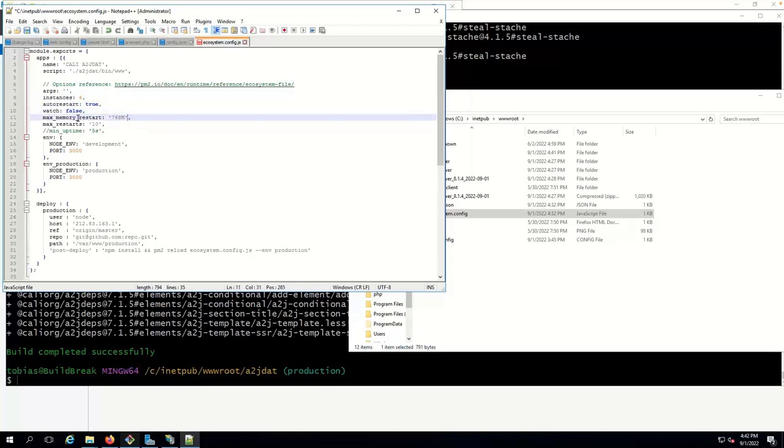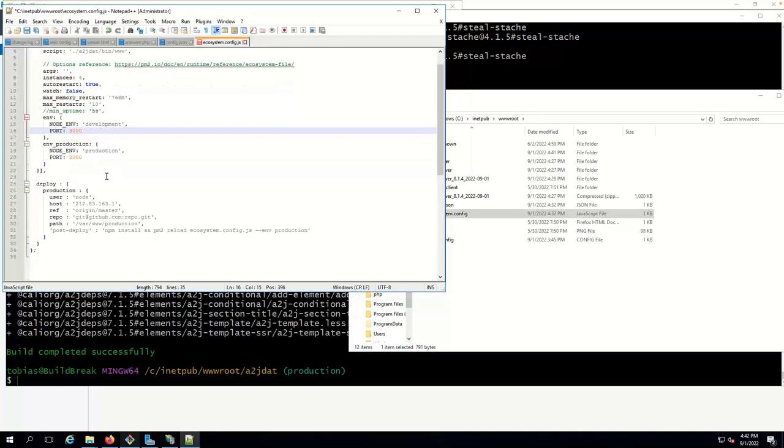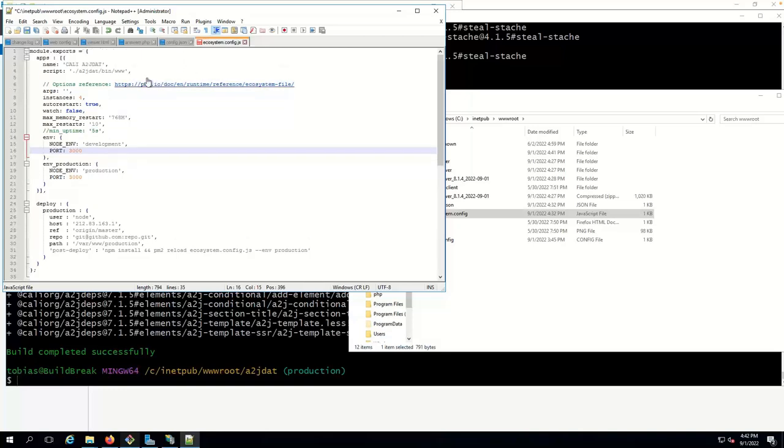For instance, we have a max memory restart, so if any instance goes over 768 megabytes, it would restart. If there are too many restarts within a certain amount of time, like 10 restarts within, I think the default is 10 seconds, then the process will actually stop. We can configure the port. Right now it's 3000, which is the default node port. And that's basically the most important stuff.